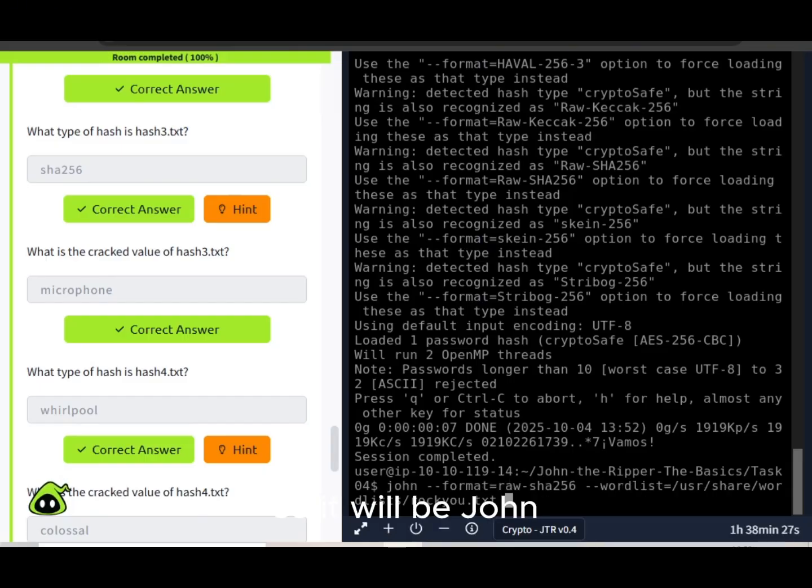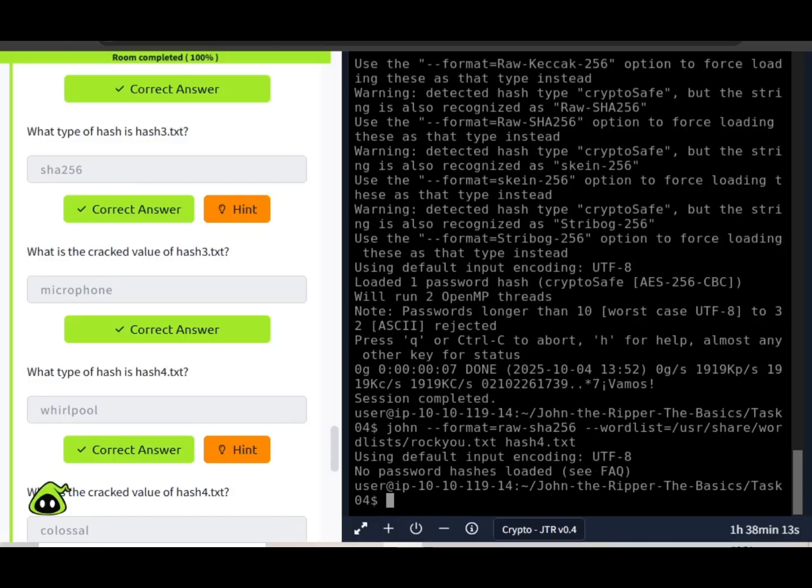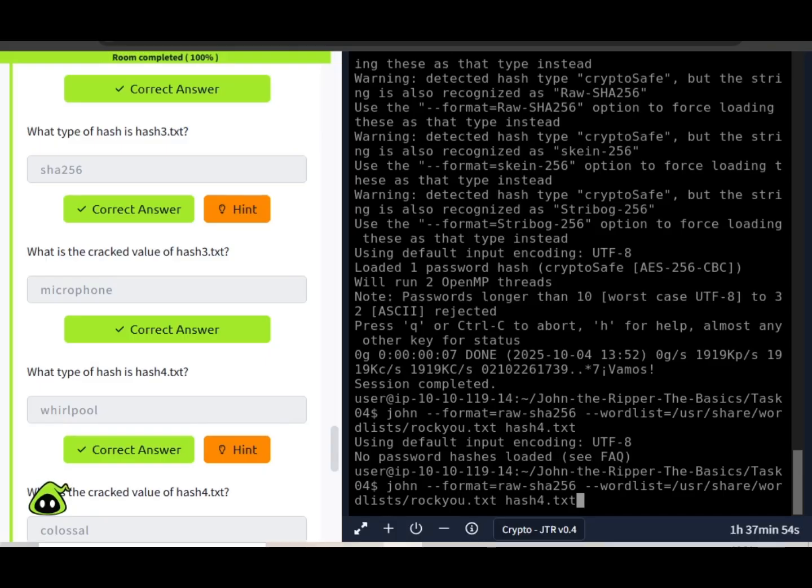So for us to find the answer, we'll have to use John the Ripper format way. So it will be john --format=whirlpool --wordlist=/usr/share/wordlists/rockyou.txt, plus the file name, which is hash4.txt.